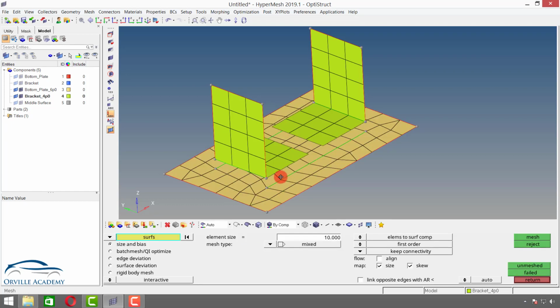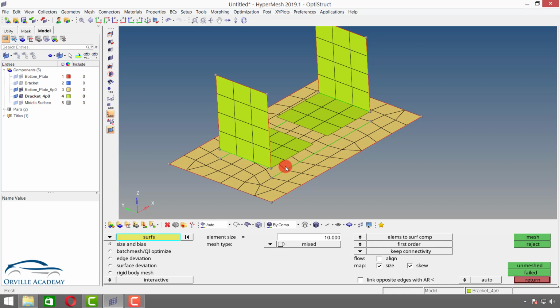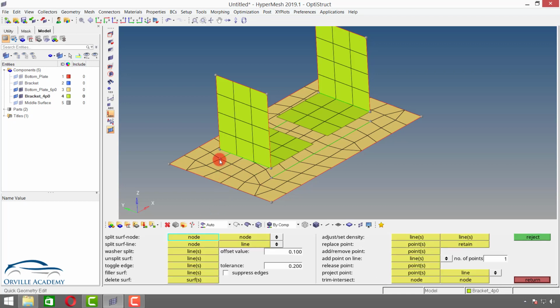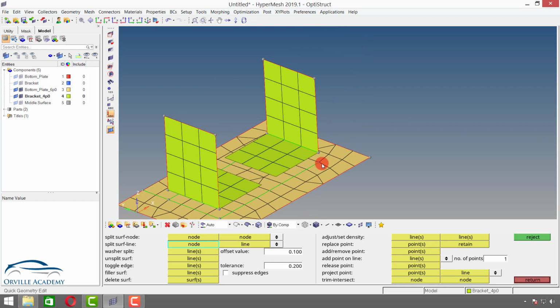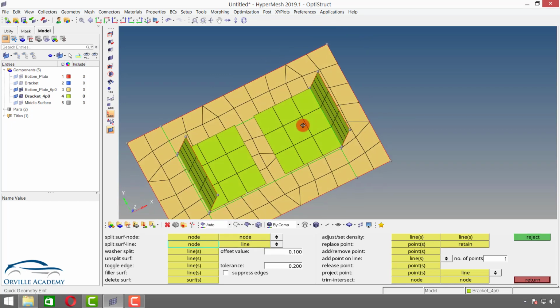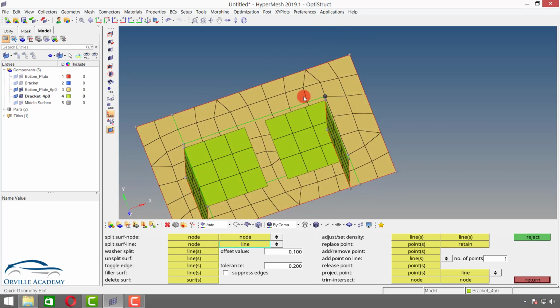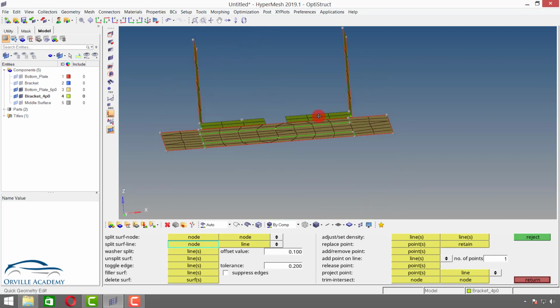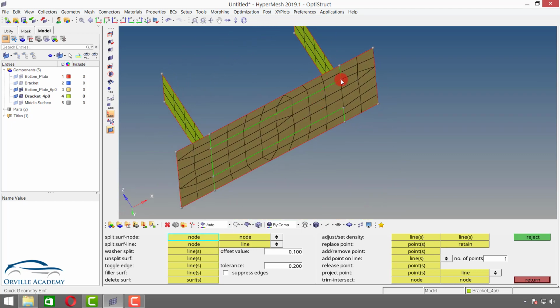Let me say OK the mesh, and again let me go for F11. Let's do some splitting so that mesh should be proper. Here instead of going for node to node, let's go for node to line. Here also node to line. Here also node to line. At this location same thing I am doing over and over again. Here I will go for node to node and done.